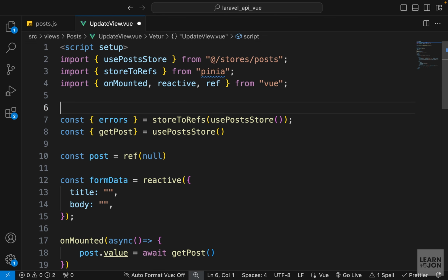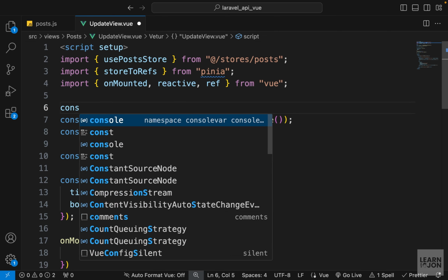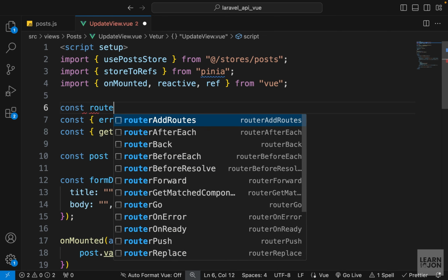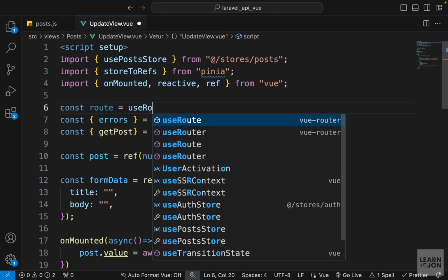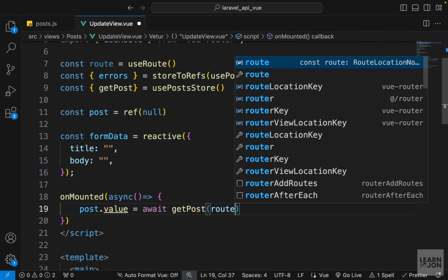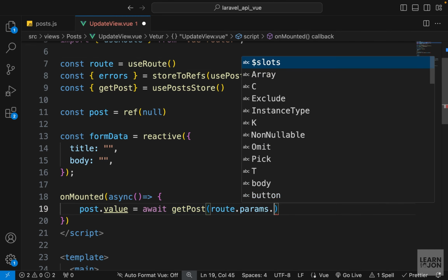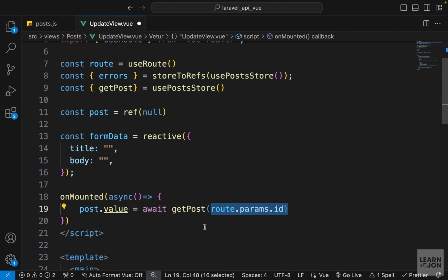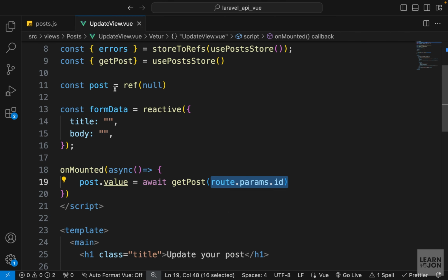So that means we need to import route from Vue router. So up here I can say const route and set that to useRoute from Vue router. So now I have access to the route, and I can say route.params.id inside the parentheses for my getPost function. So this will set the post variable to a post if it exists when the component mounts.